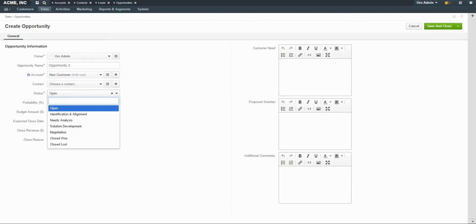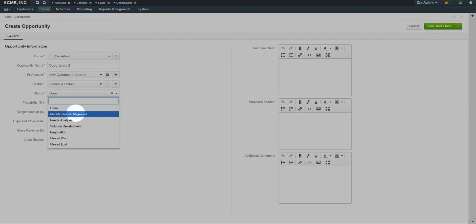The status field is used for several purposes. First, it is used to clearly identify the current standing of an opportunity. Second, it adjusts the probability percentage based on predefined settings. Third, the statuses here are used in pipeline reports and dashboard widgets.